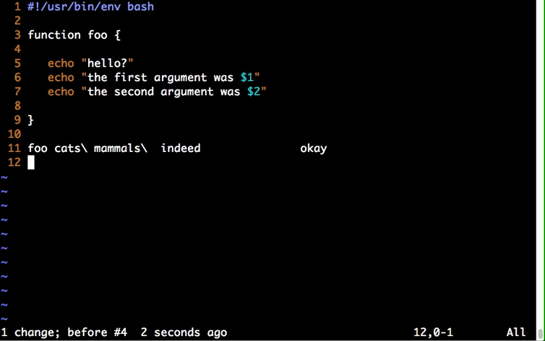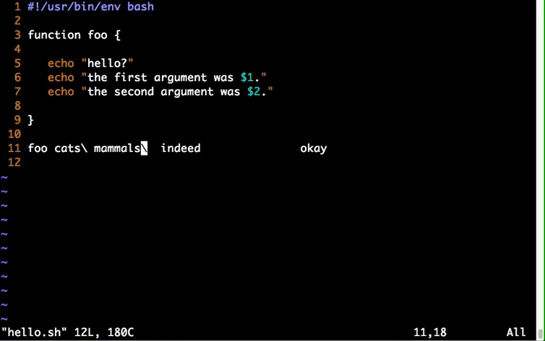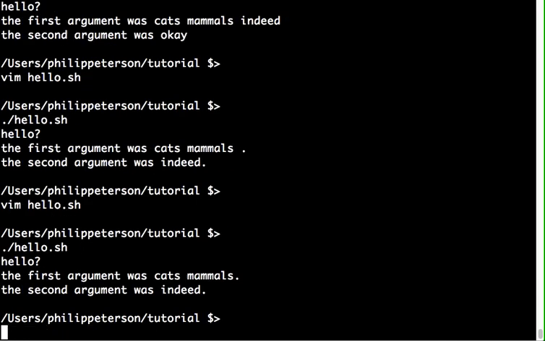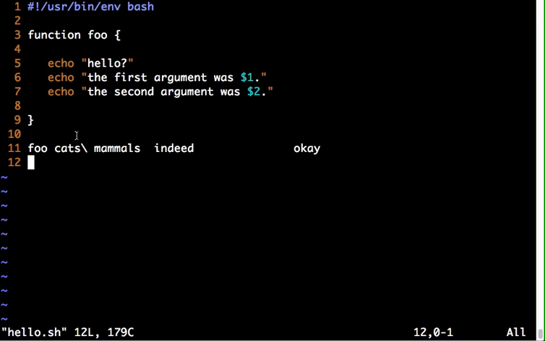So you can try that, but it'll be a little hard to see. So I'm going to put a dot afterwards, so you can see that there's a space after mammals now. So there's a space right there in between cats, mammals, and the dot. If you didn't have that, it would just be cats, mammals with no space, because that space is considered part of the separation between the first argument, which is that, and the second argument. So that's an interesting thing about quotes.